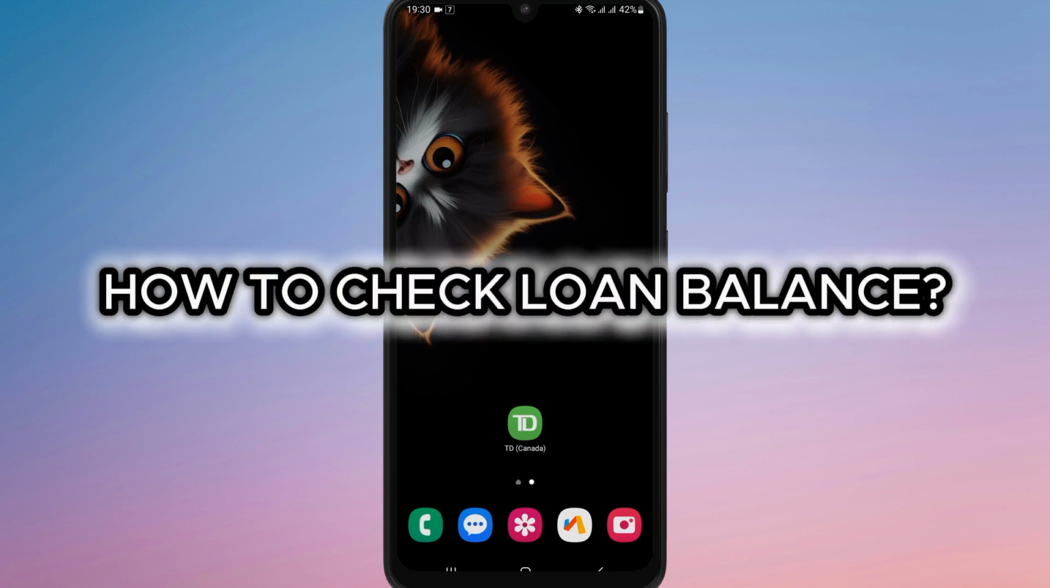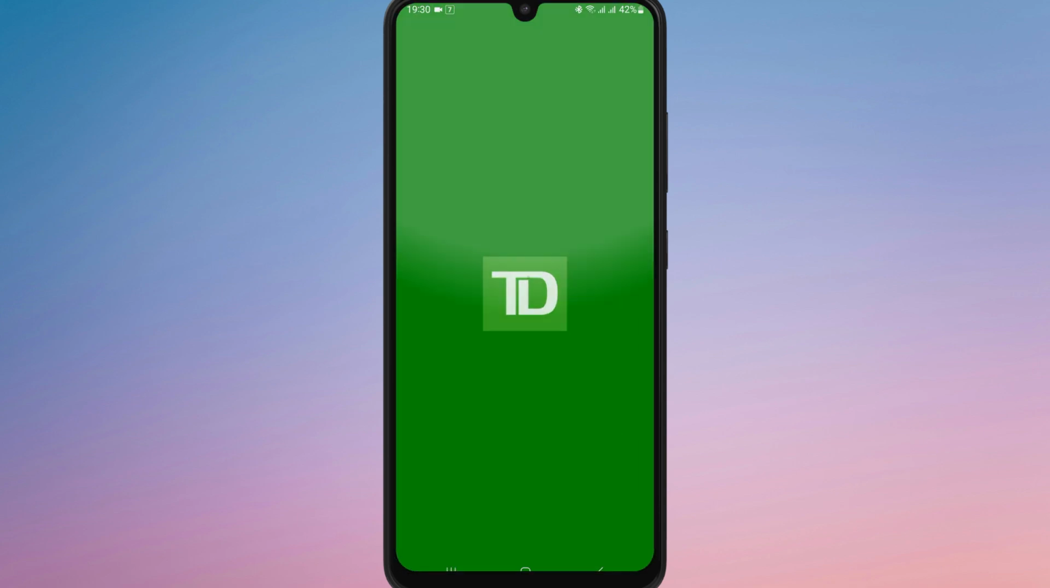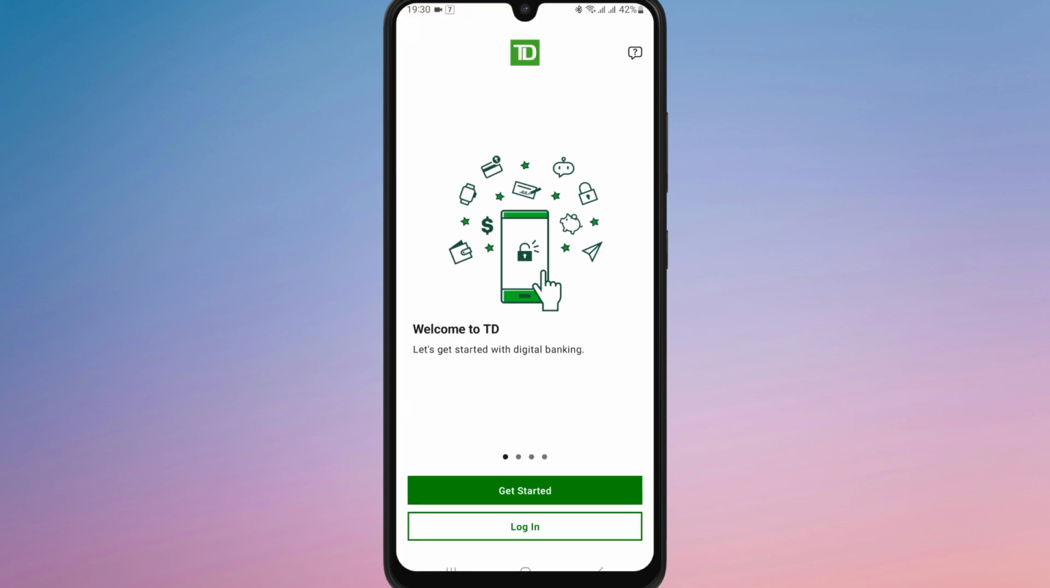How to check loan balance in TD Auto Finance app. First of all, open the app on your device and log in with your registered username and password.